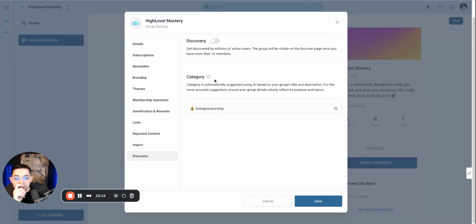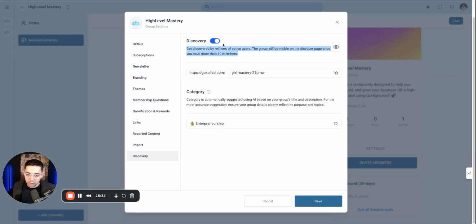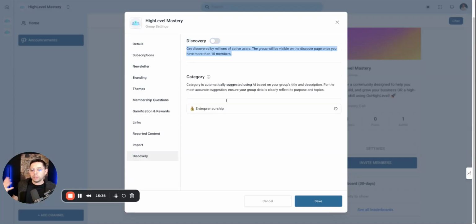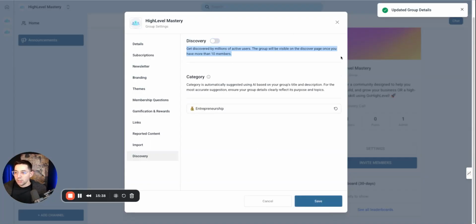Also, you have the discovery, right? It will automatically categorize what kind of group you are. So you can see that. But if you're not in discovery, you don't really care. If you do want to be discovered by many people looking for other communities on the HighLevel platform, you can click on that and toggle that on. If you don't, you can just have it off and you're good to go.